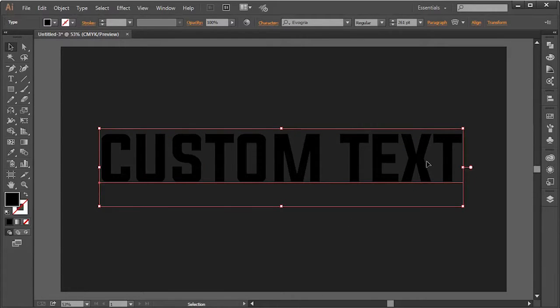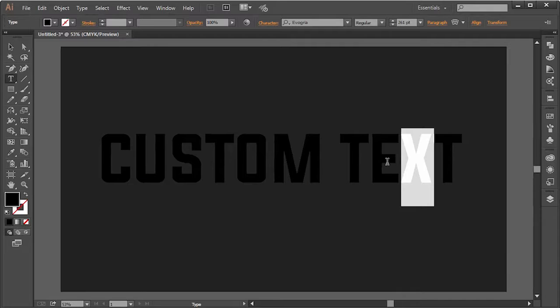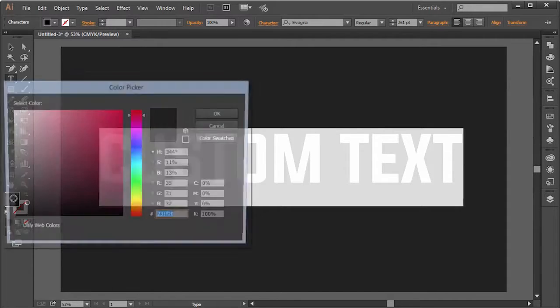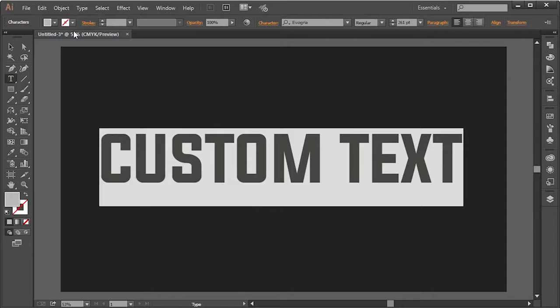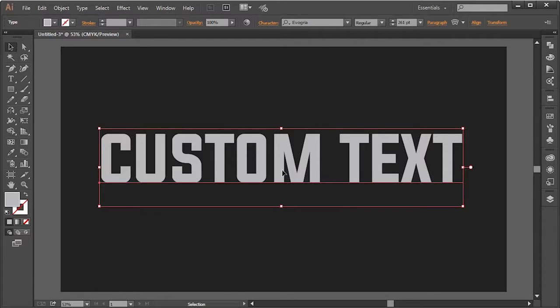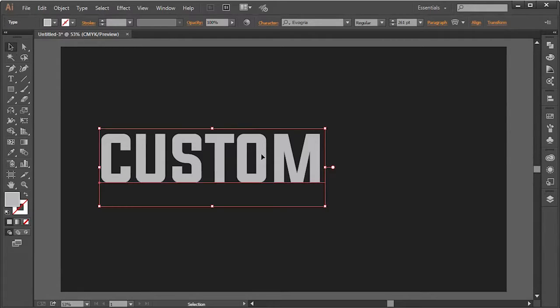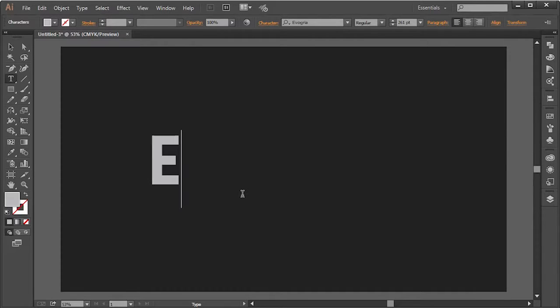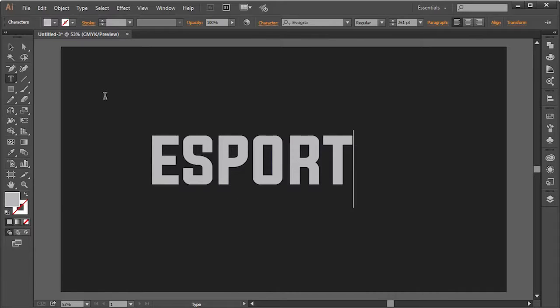Right, so once we have this, I'm going to select the text layer again, select all the letters, and then change this color to a different color. So I'm going to set it to white for now. I'm going to change it later. Alright, so I have this custom text, and to give it a little bit more effect, let's do this. I'm going to just type in eSport. That should do better.